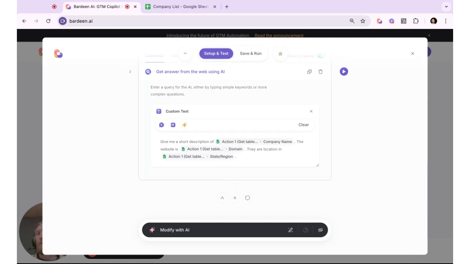But in reality, what the prompt actually sees each time you run it, or for the one time that we run it, the first row that we run, it would say, give me a short description of Bardeen. The website is bardeen.ai. They are located in United States. And that's a very quick and easy way that you can pass data back and forth. This is probably how you're going to be using it a vast majority of your time. But there are two other ways that are really important that I want to go over as well.